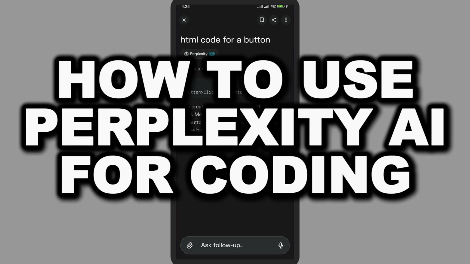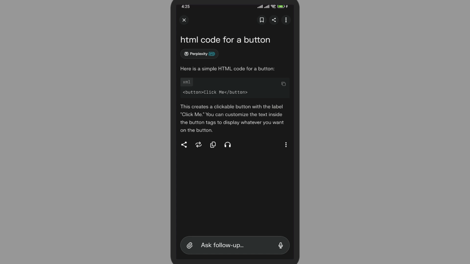How to use Perplexity AI for coding. In this video, I'm going to show you how you can use this AI. First of all, open the application. So now I'm on my home page.